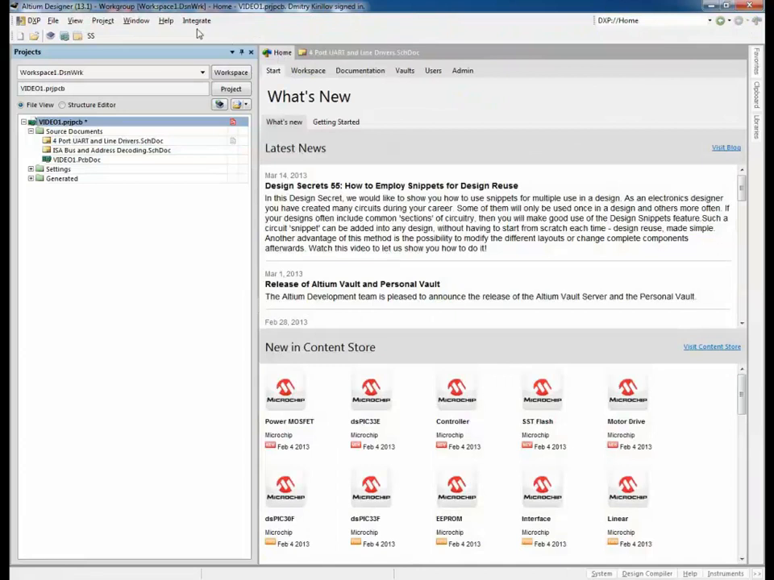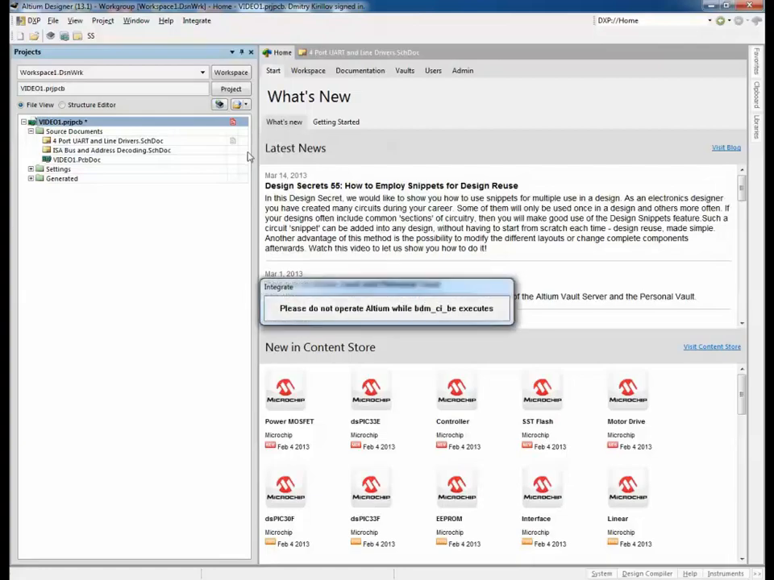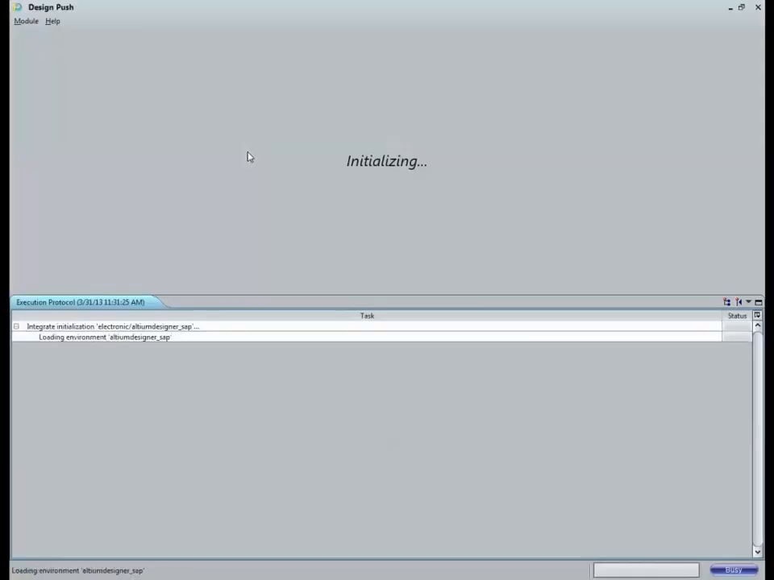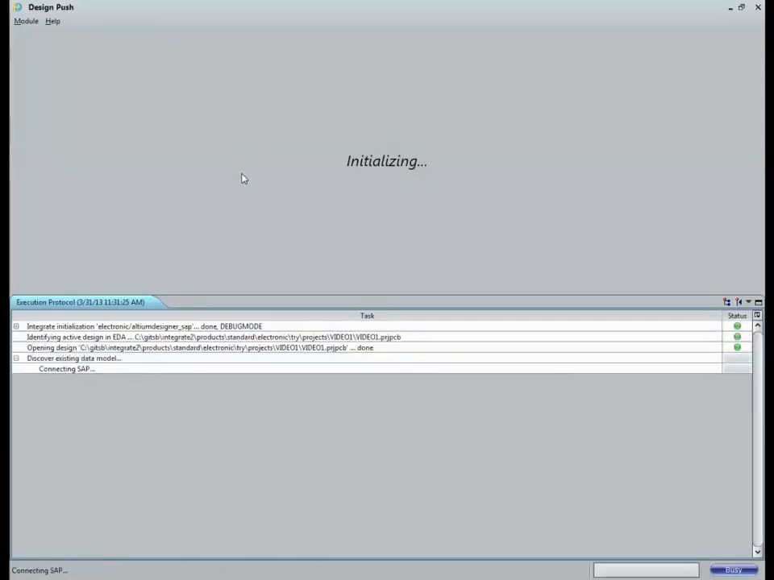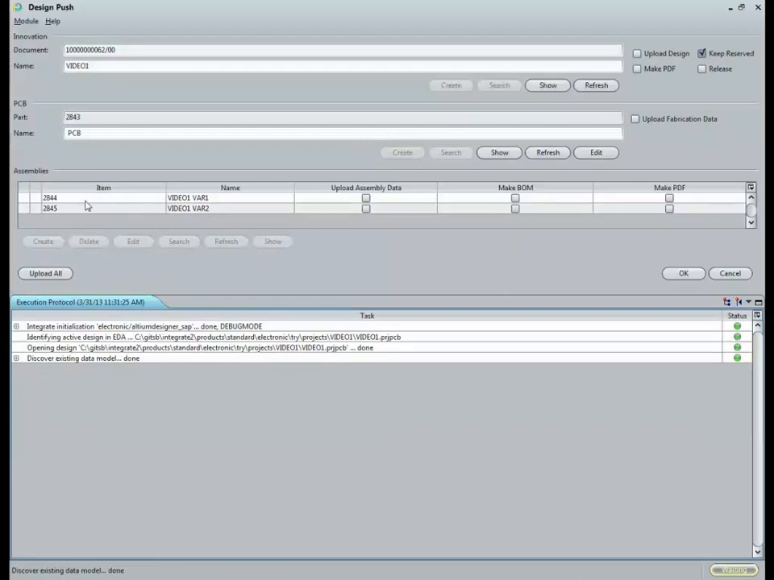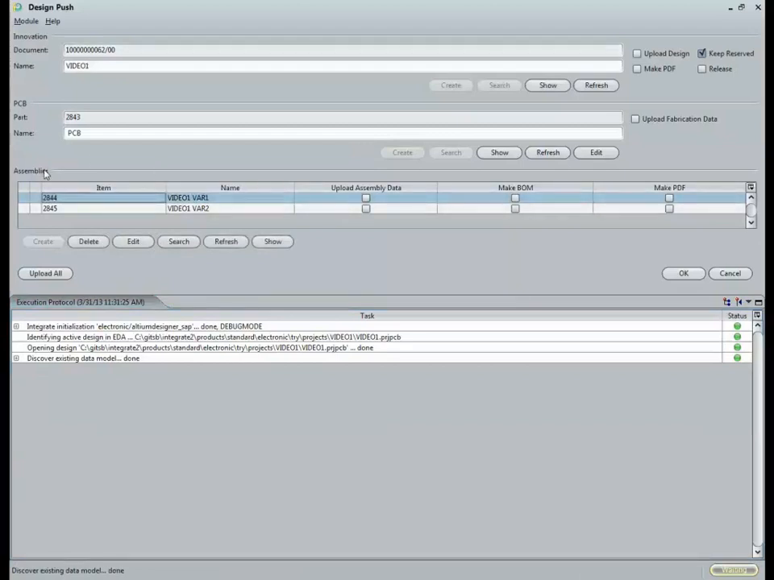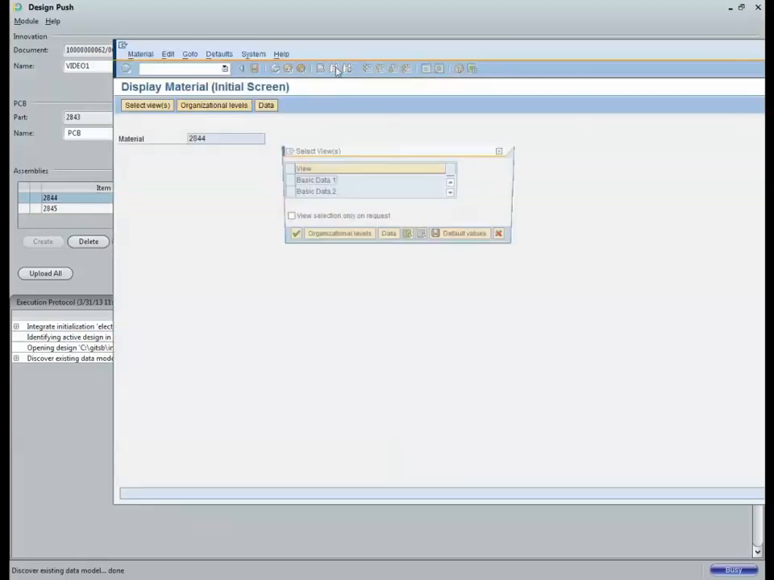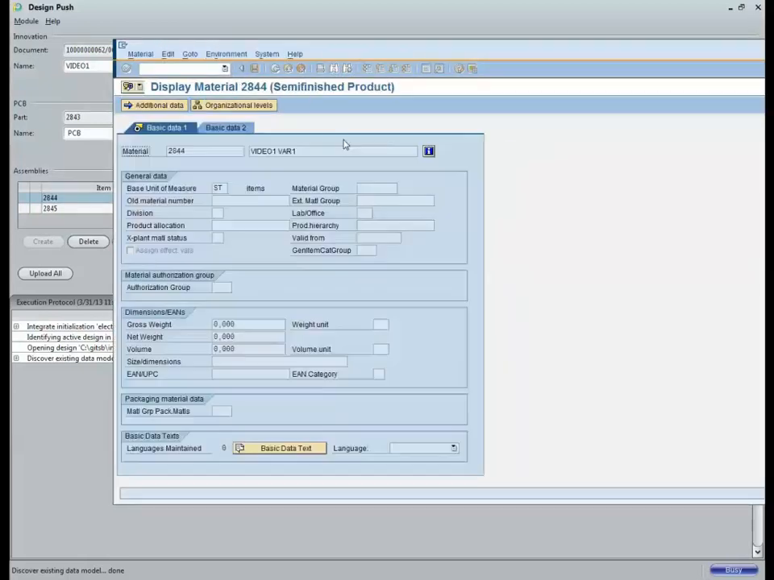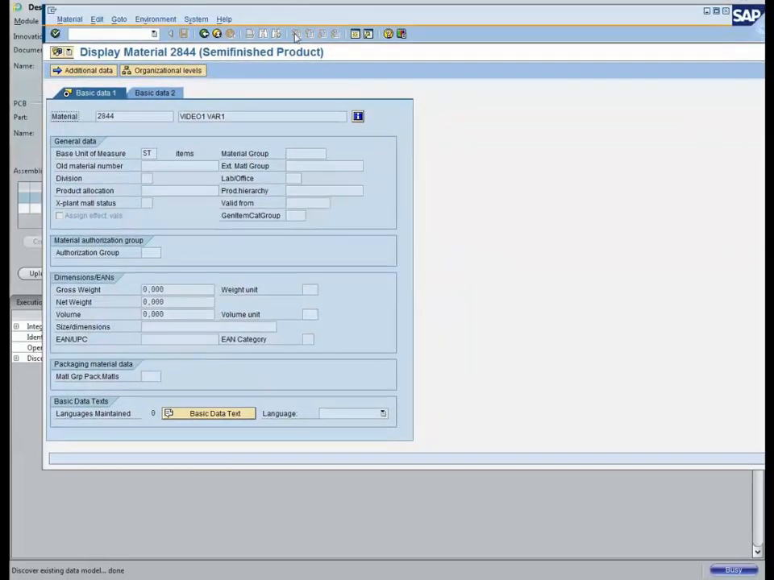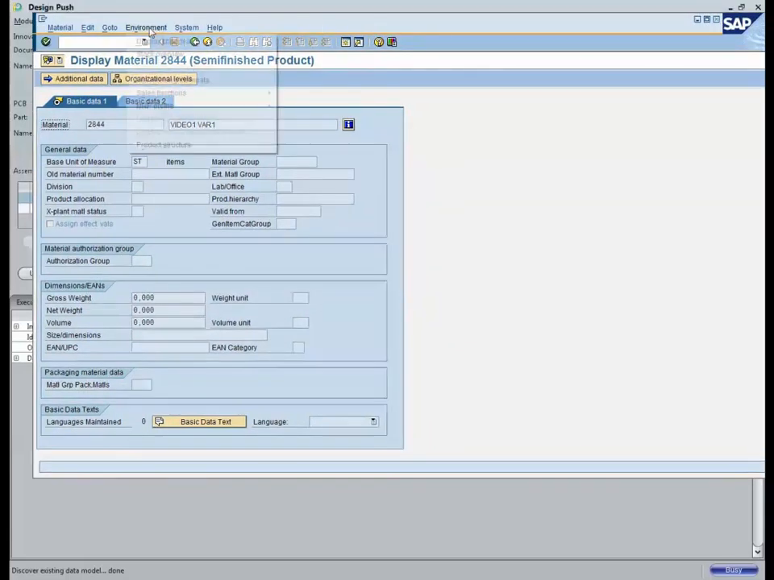Now let's look at what has been created in SAP, and for convenience we will invoke a save functional module which will open the SAP client. So here we are connecting to SAP. Here I'm selecting one of the variants and pressing the show button. This button starts the SAP client. We will go to the product structure and see what the product structure is.